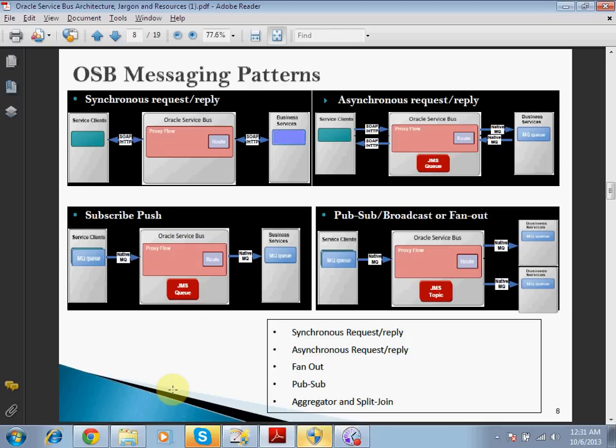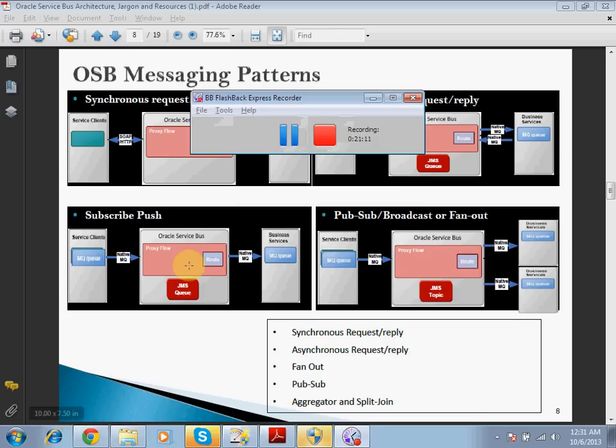So this was all about the OSB concept architecture, and the OSB components we'll be discussing in the next session. Thank you very much.